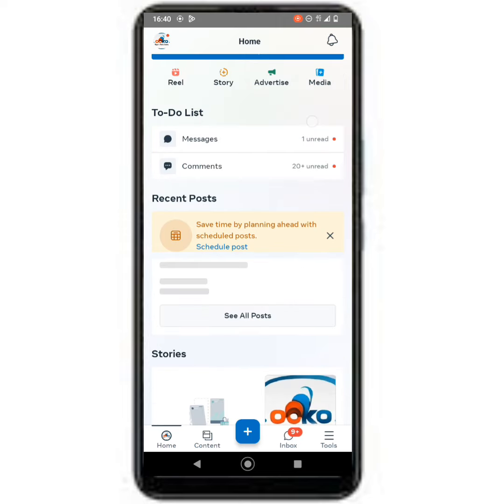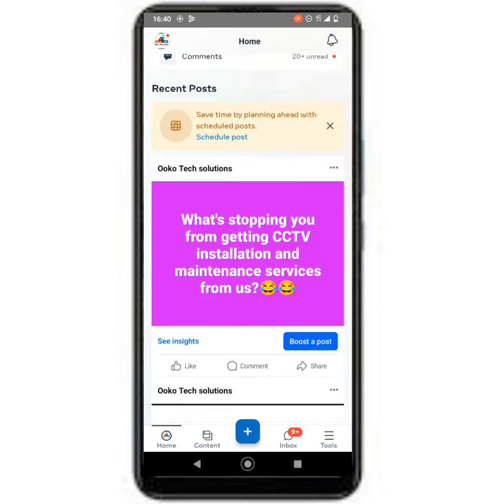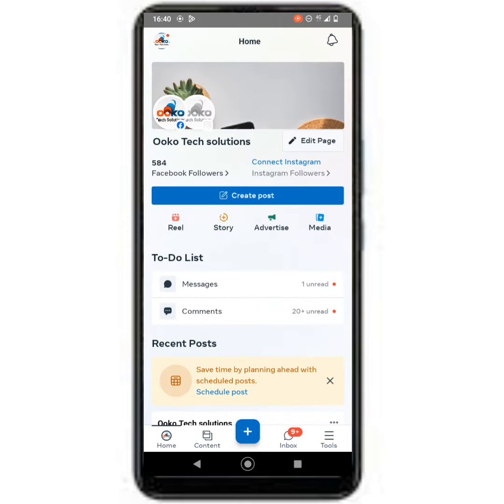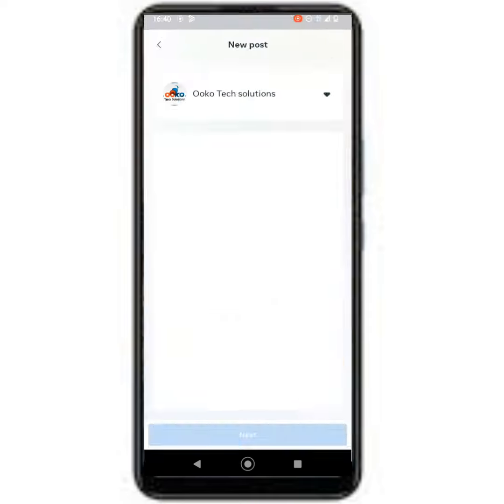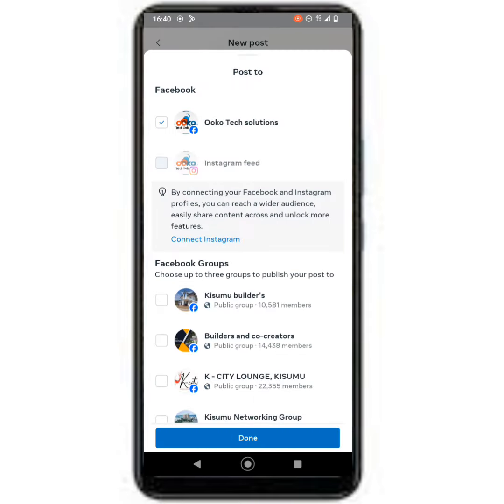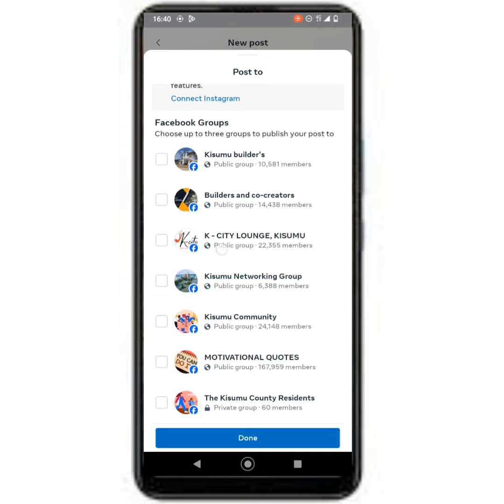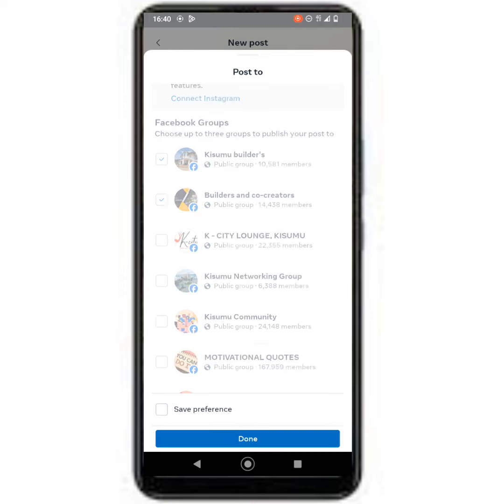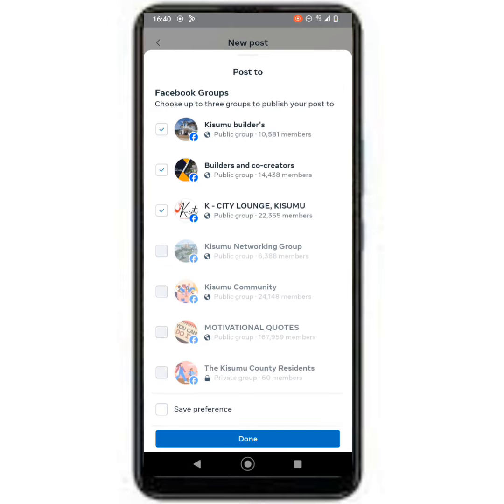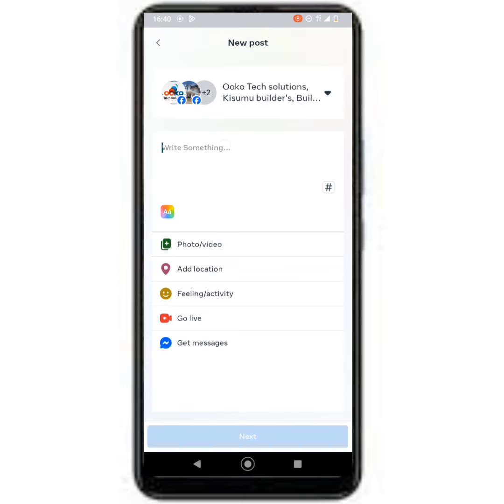Then it will direct me to my page here. Here is my page. After logging in and doing everything successfully, you need to click on create post. Okay. Then here are the groups that you can post to here. So I can just select the group that I want to post to. Just select done. Okay. Then I'll write a post.